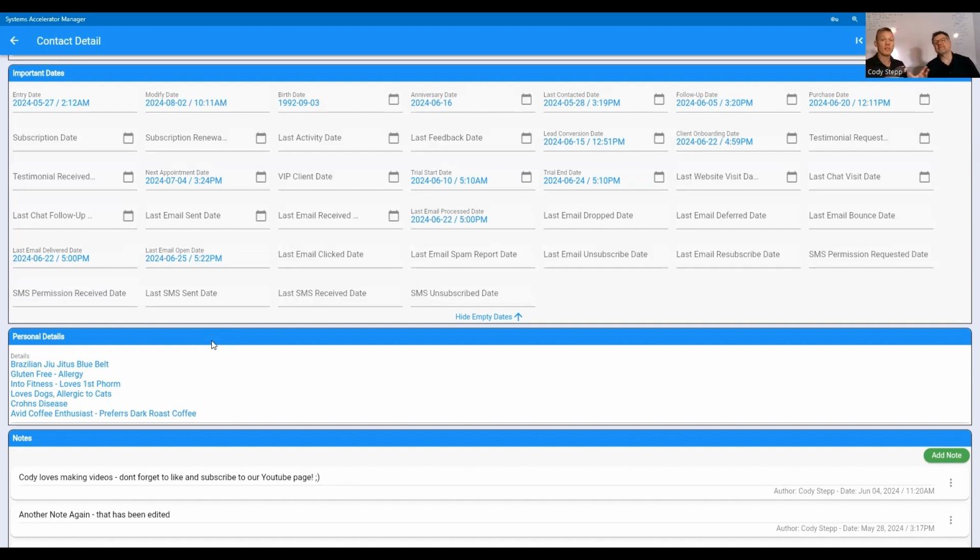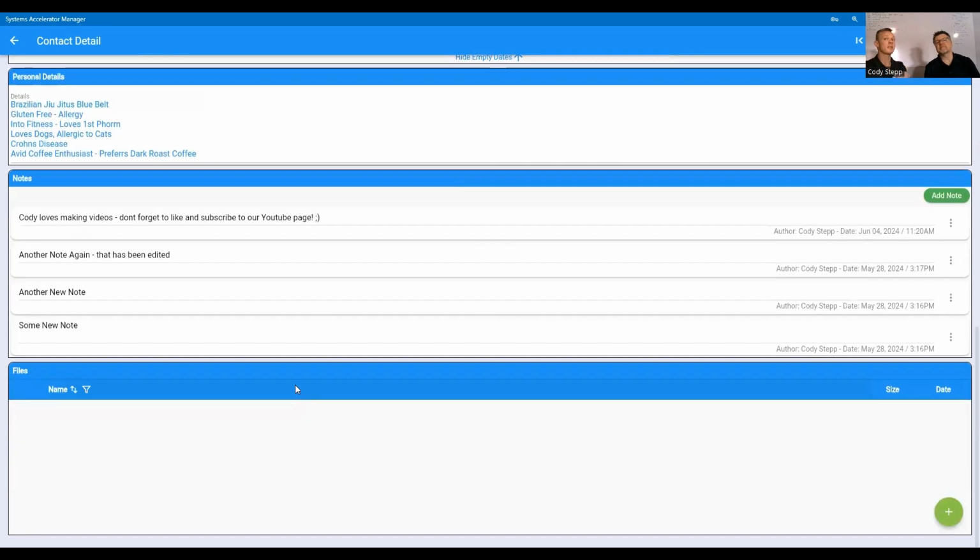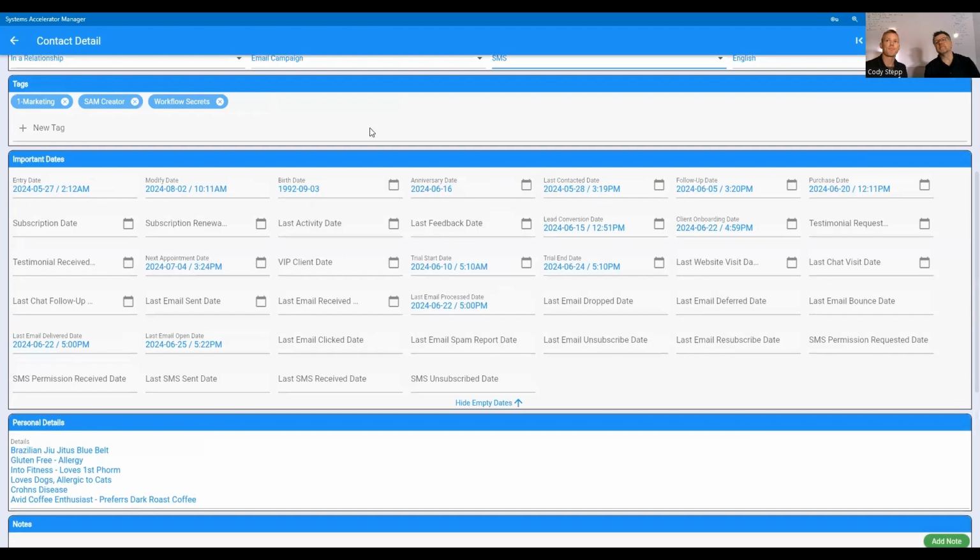So Sam is looking at all these personal details, and it can use them to help create custom content. And I'll show you exactly how in a second, right? So you can use personal details. We've got our notes. You're going to have the connections piece. It'll get plugged in here. And then files for any of the files that are associated with this specific contact.